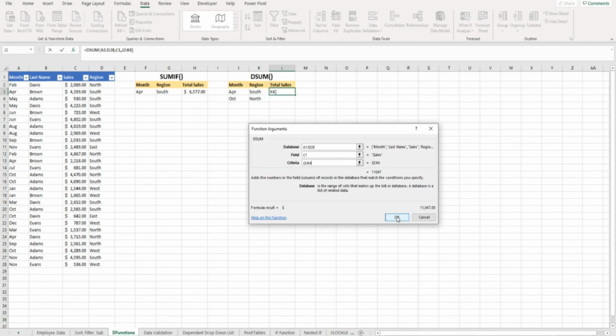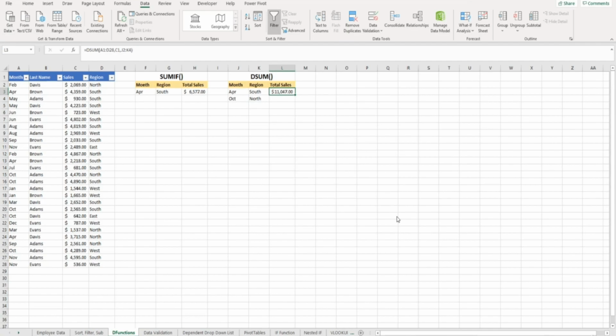And if we click OK, now our DSUM function is summing up the totals for the South region in the month of April and the North region in the month of October. To really see the advantage of the DSUM function over the SUMIFS function, let's try to achieve this same total with the SUMIFS function. So let's match the DSUM setup for our SUMIFS setup. So I'm going to put October here and North here.